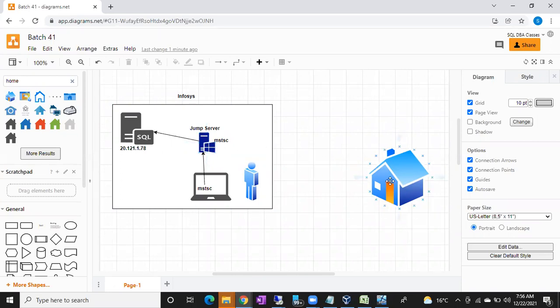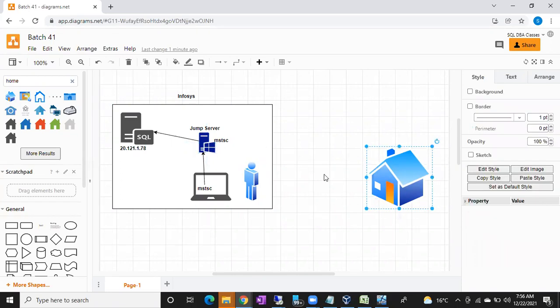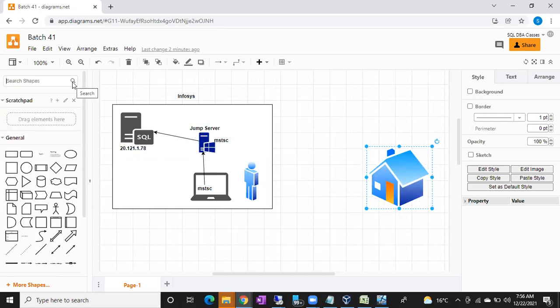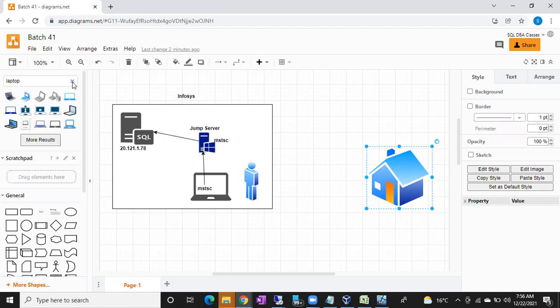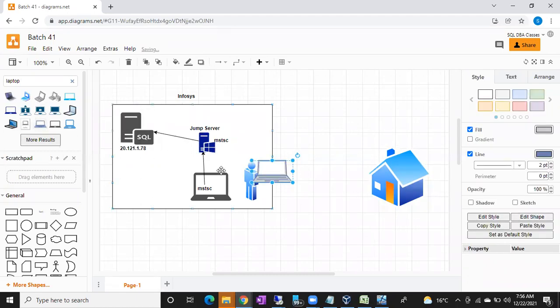Imagine you are doing work from home. This is your home, and this is your laptop. Because of signal issues, you're working on the roof.